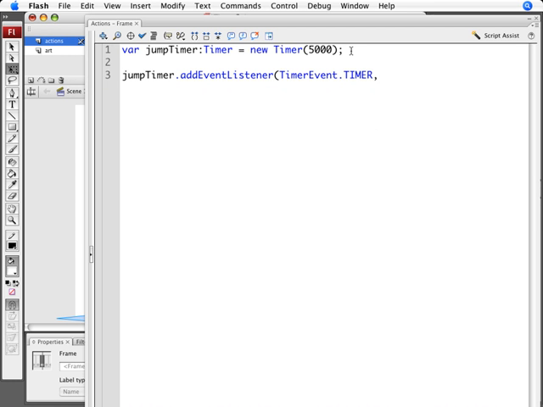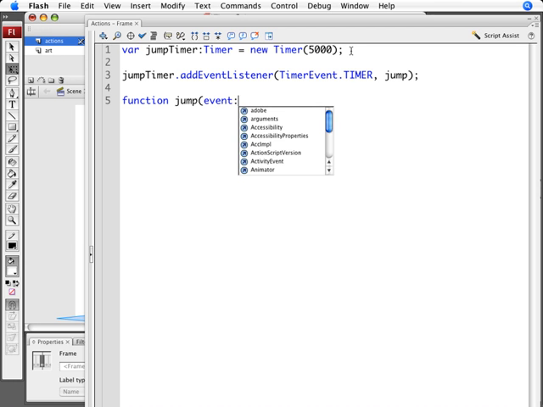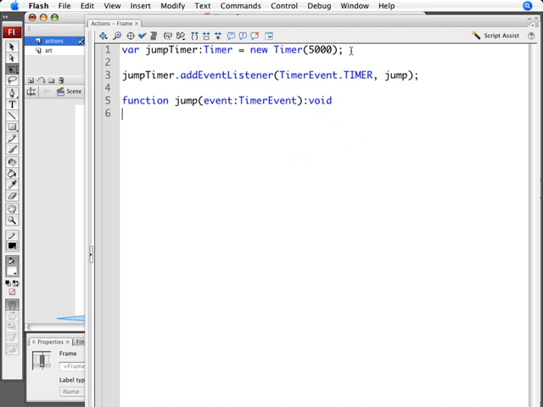And now we're going to specify what function is going to run every 5 seconds. Let's just call this function jump. Close parenthesis, semicolon. Let's go down a few lines and type function, space, jump, open parenthesis. Now we need to say it receives an event, so type event, colon, and then TimerEvent with a capital T, capital E for event, close parenthesis, colon, void with a lowercase v. Next line, open curly brace. Next line, close curly brace. Up arrow, enter to get within the curly braces. Now here we specify what happens every 5 seconds.